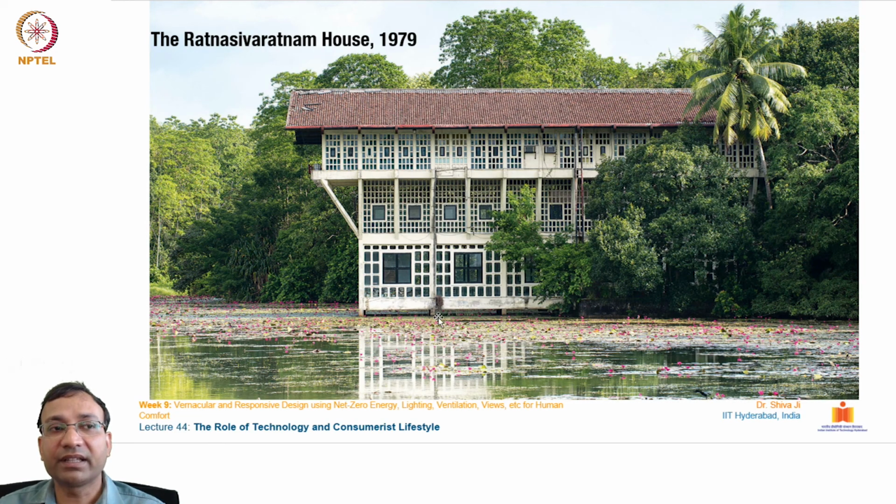So how this place utilizes these fins, these jaalis, and a glass covering, and at the same time it gives a beautiful view of this place, this water body, this lush green vegetation in the vicinity. So this is one of the most amazing pieces of architecture we can see from Sri Lanka, designed by Geoffrey Bawa.